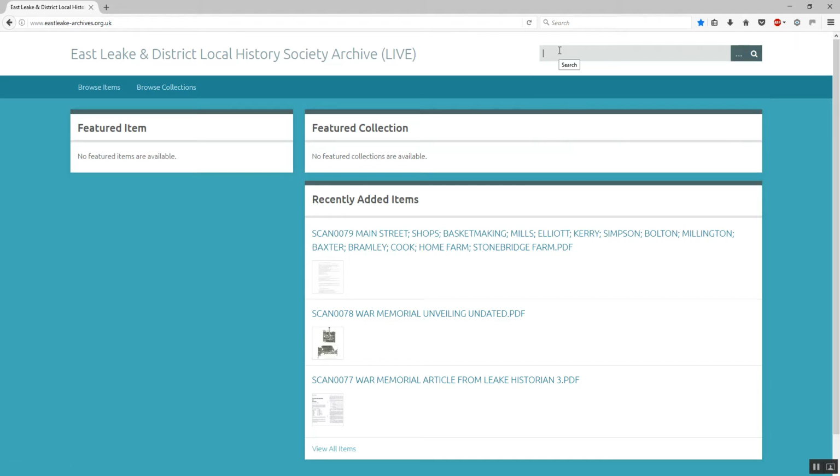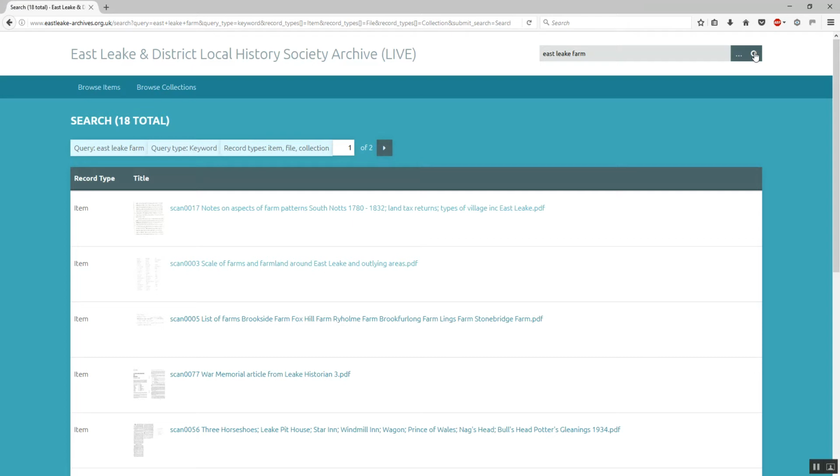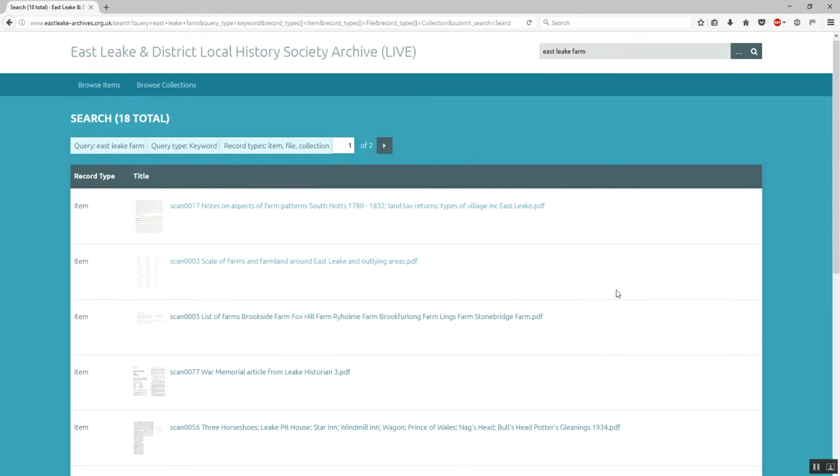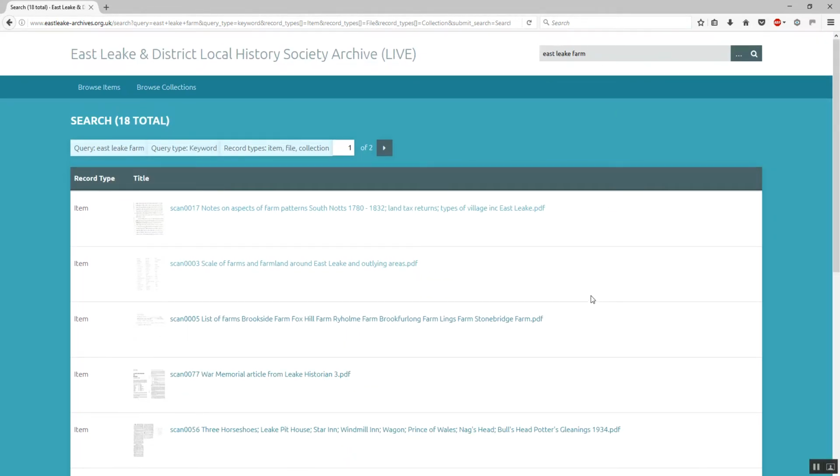Let's say, for instance, we're interested in doing a project on East Leake Farms. So key in East Leake Farm, then we click on the magnifying glass and it goes away, and we are presented with all the records which conform to the word search that we put in on the search criteria. Now if you're familiar with Google, you'll know that the most relevant records appear at the top, and this is the same case on the Omeka search.